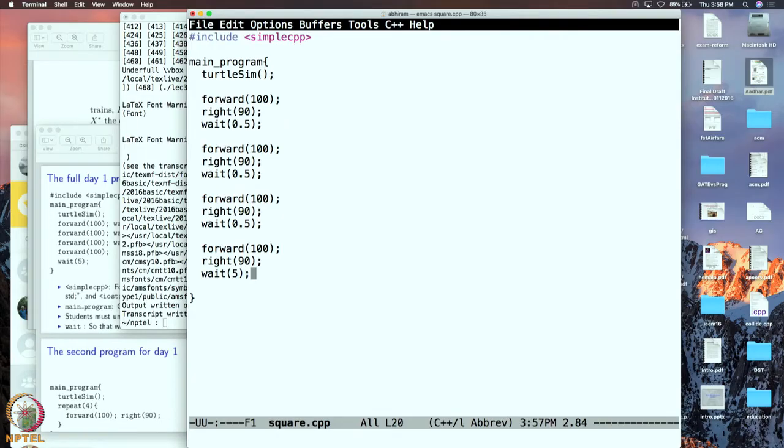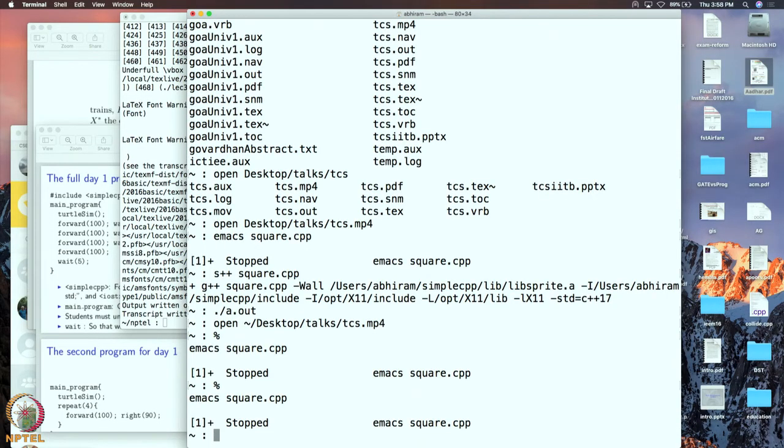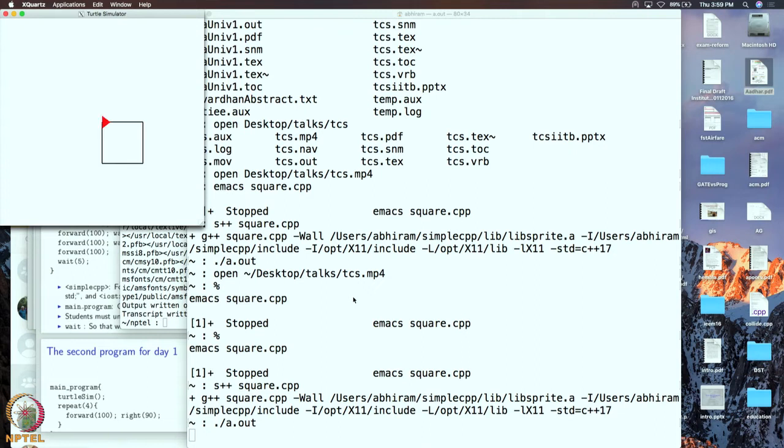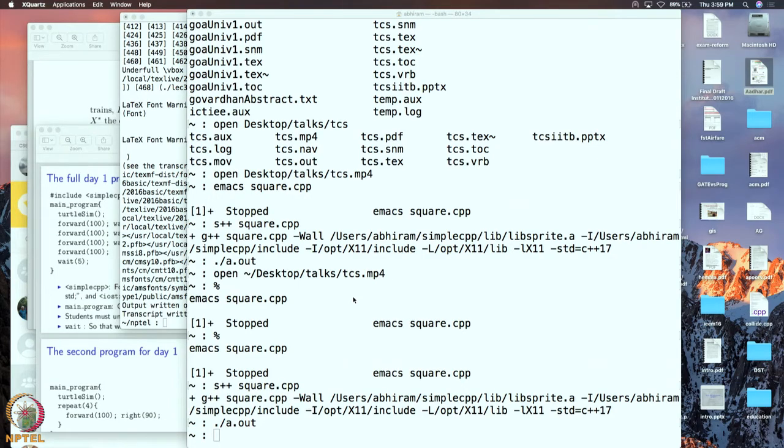So, this program we typed, we saved it, and now we are going to compile. The compiler script is s++ instead of g++, and now I am going to say s++ file name, so square.cpp. So, it is now compiled. As you can see, when I use s++, it actually calls the g++ compiler with various options. So, the student does not need to know the options, but they are being shown here just in case somebody is curious. Now, I have to execute this. So, I can type ./a.out. That creates this turtle, it executes that square drawing program, and then it waits for 5 seconds and disappears. Okay.